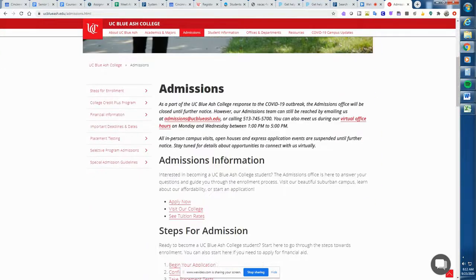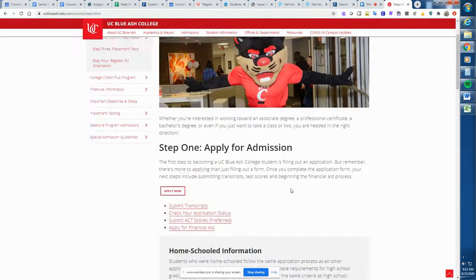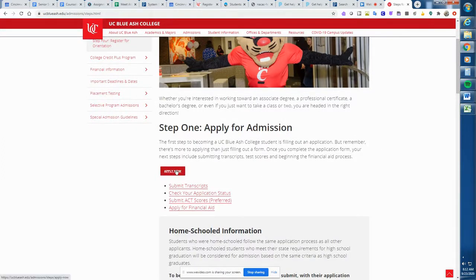So you can start reading about lots of things as it relates to UC Blue Ash, but in the spirit of time, I'm going to be a little more direct today. So down here in admissions information, there's a button that says apply now. Click on that. Step one, apply for admission. That's what we're trying to do.